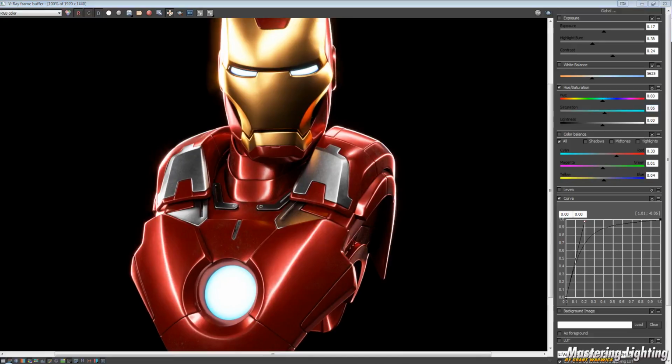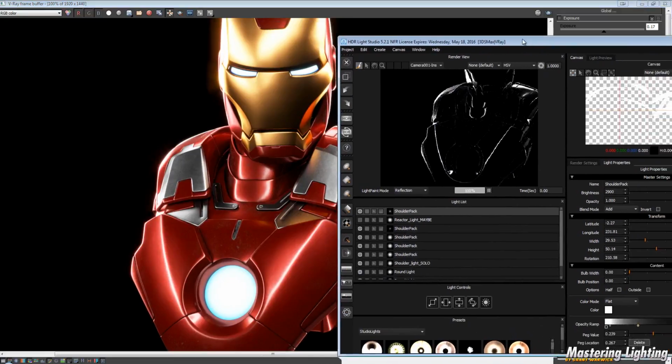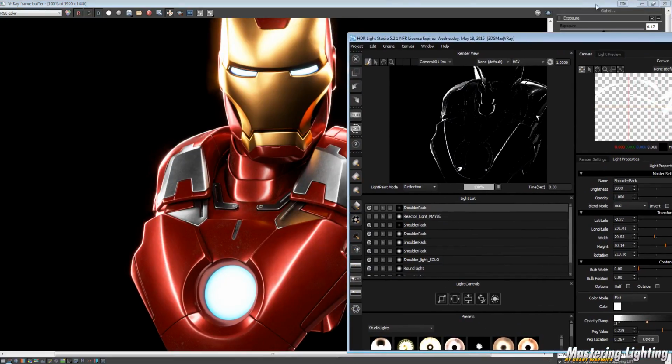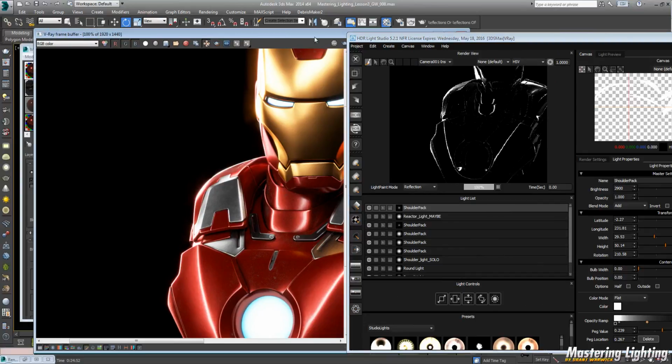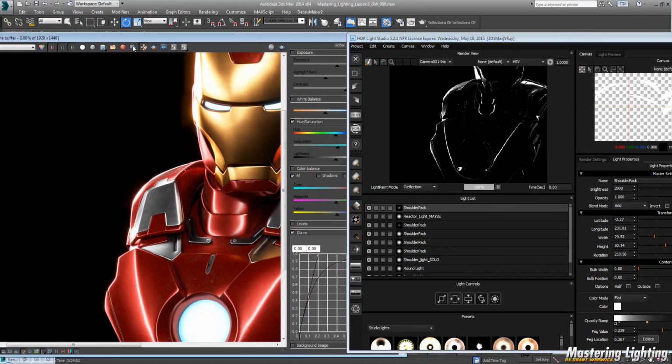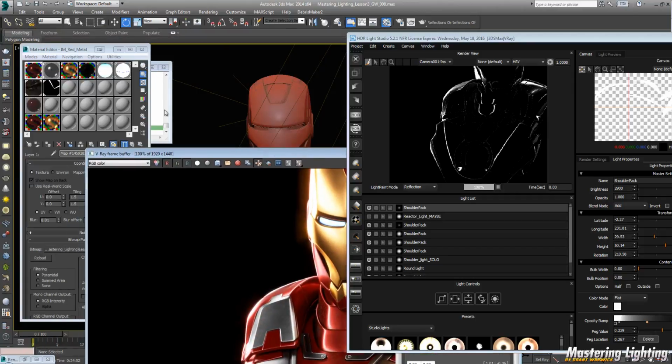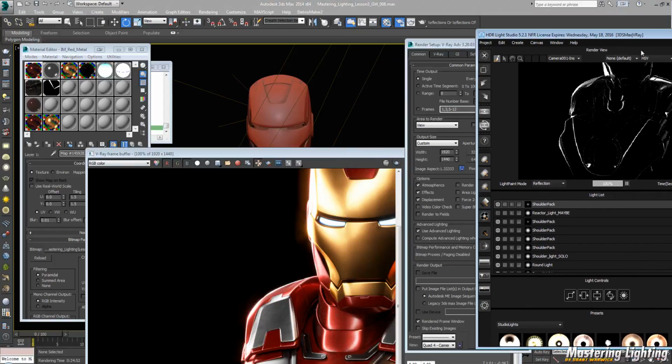Now I'm going to go back into HDR Light Studio and just play with those settings. But before I do that, I've got to load up V-Ray RT again. So I'm just going to duplicate this to the max frame buffer so I've got it sitting around and I can compare this for later on. And I'm going to make a couple of those small changes, and then we're going to get on to lighting the helmet.